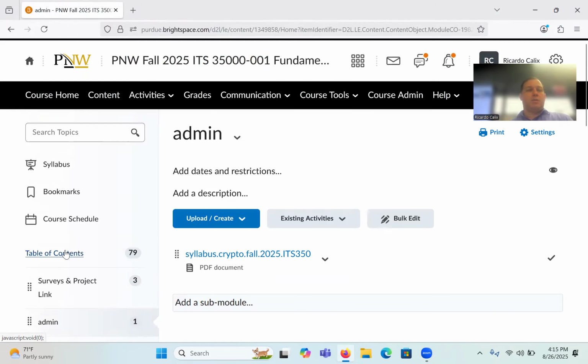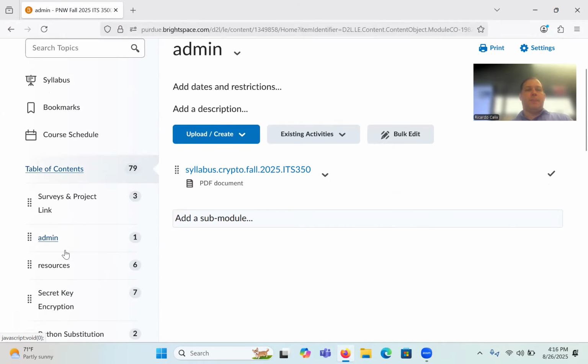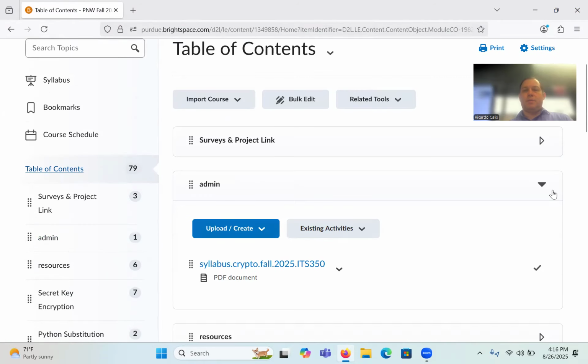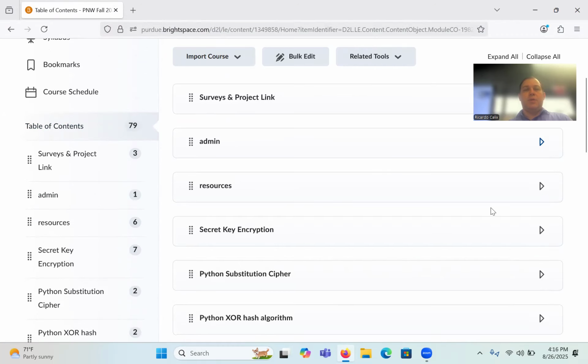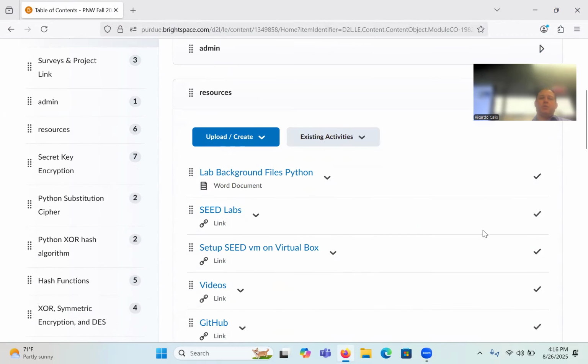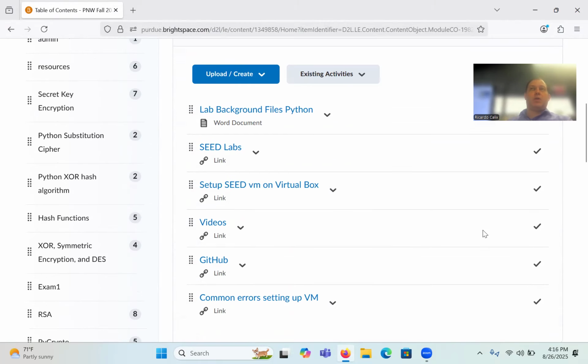All right. Now let's go to the table of contents. So we're done with the syllabus. Resources. Yeah, so here, one thing you'll need for this course is the seed VM, right? So probably that's what I recommend that you use.